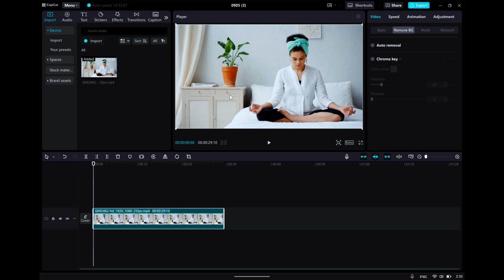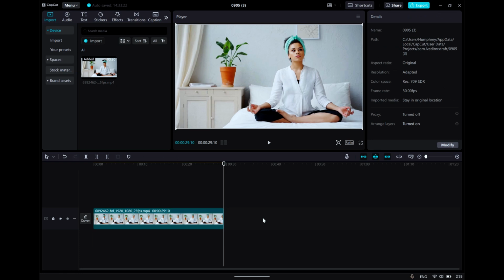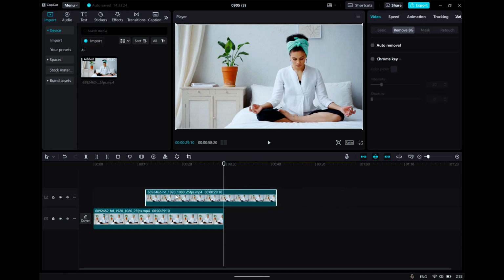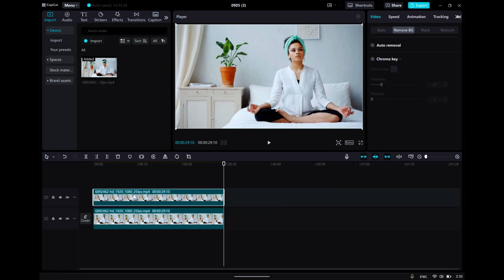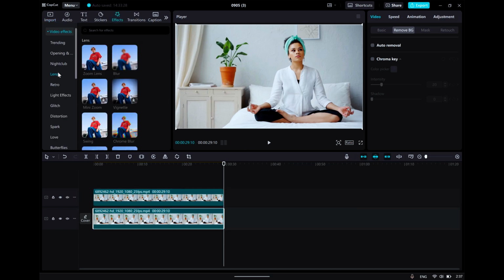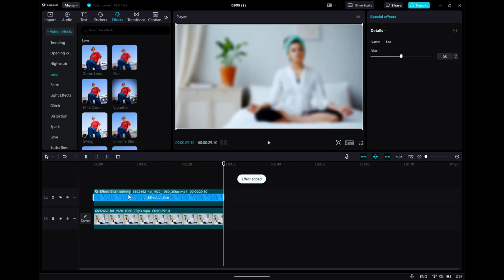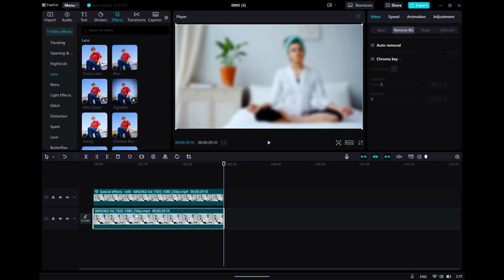be seen. Let's start. First, copy this, Ctrl C, and Ctrl V to paste it, and then put this on top. The next step is to click on Effects, click on Lens, then you click and drag this blur onto the top video. Okay, good.